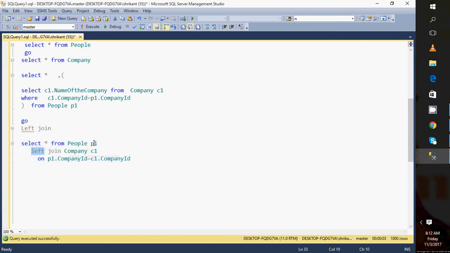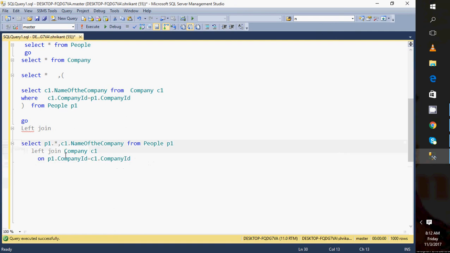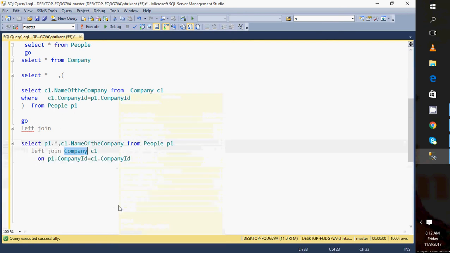So I simply need to take all the columns of the people table, P dot star, then C1 dot company name, the name of the company. So what happened? How can I prove that this query will give me faster performance than the old one, right? Because when I am doing a join, the data is pulled only one time. You can see here only one time data has been fetched, and then the query has joined the data and we got the result. In the earlier query, the data was pulled as many times as the number of rows.